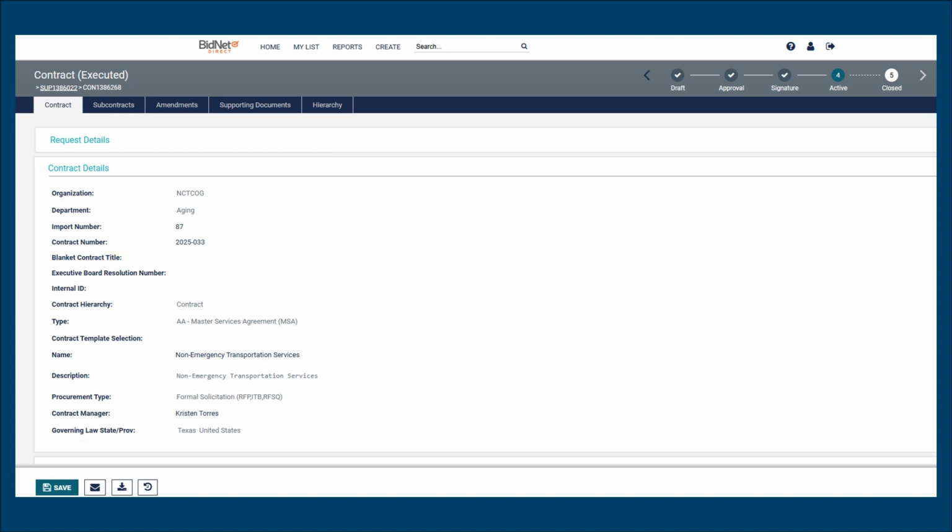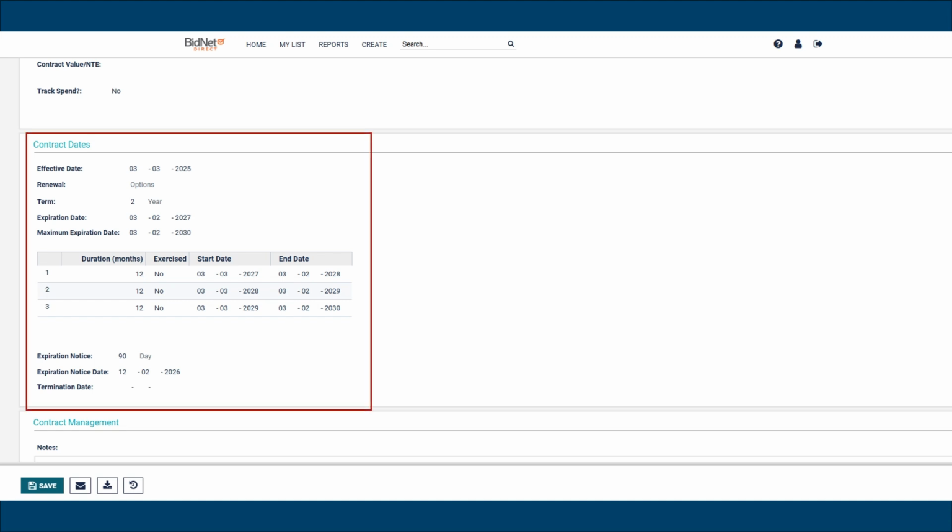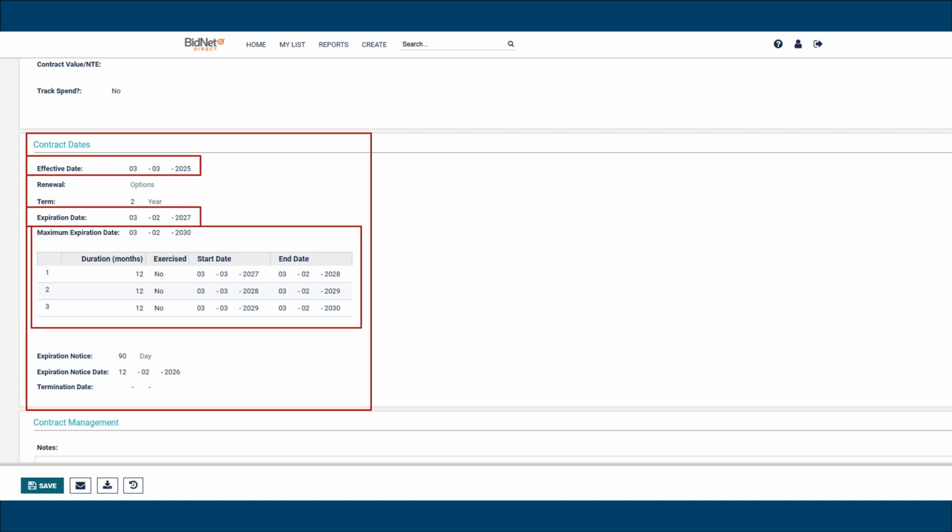As we scroll further down the page, we will find some detailed information about the contract dates. This area will show the contract start or effective date, the current expiration date, along with any information about possible optional or automatic renewals, which will vary based on the specific terms of each contract. In this example, the contract began on March 3, 2025 and has an initial term of 2 years, bringing the current expiration date to March 2 of 2027.